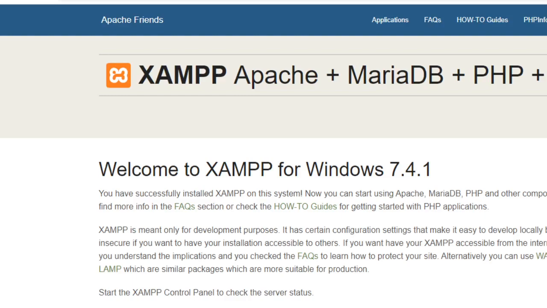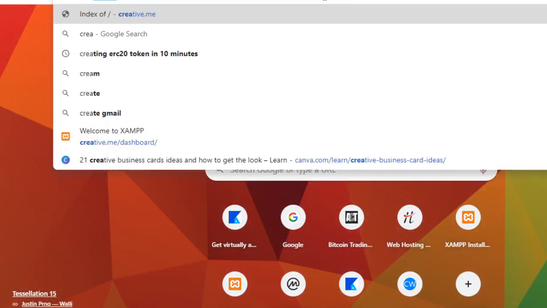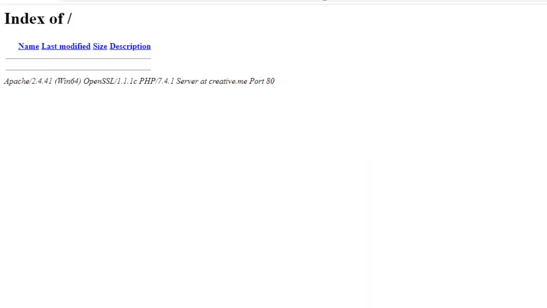We can then go and test the server that we have just created. So I need to type in creative.me. Remember, that's the URL we used. So here we are. This is our website browsing. The only reason why we are seeing this is because we have not uploaded any files into that folder.